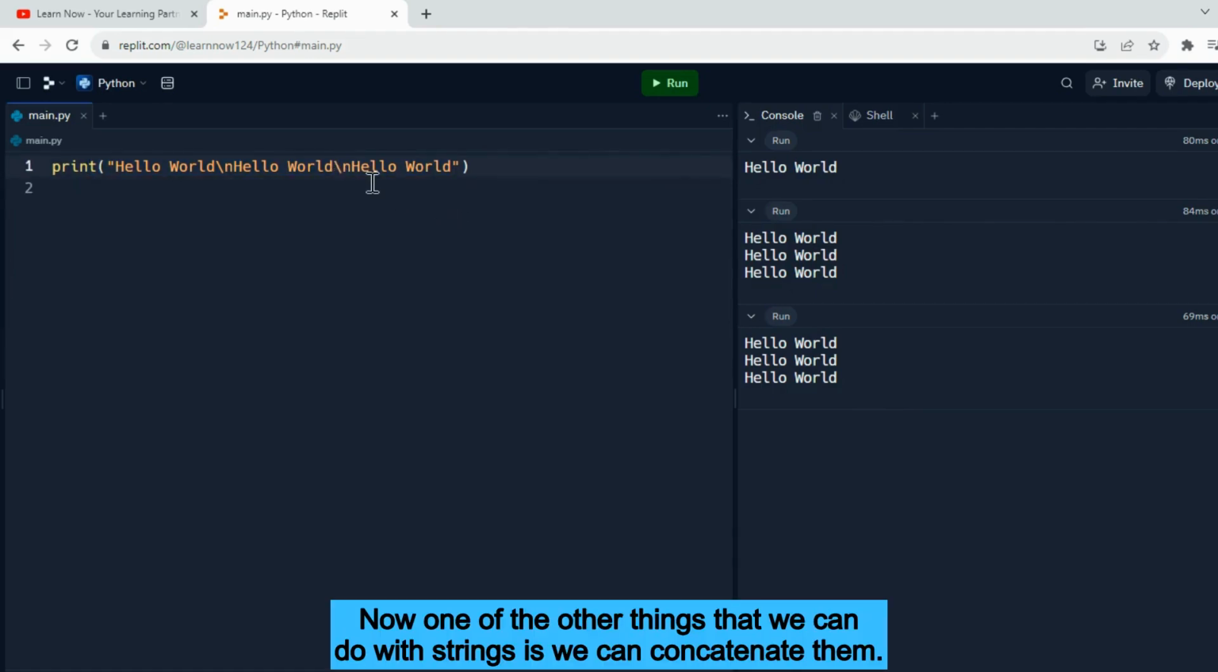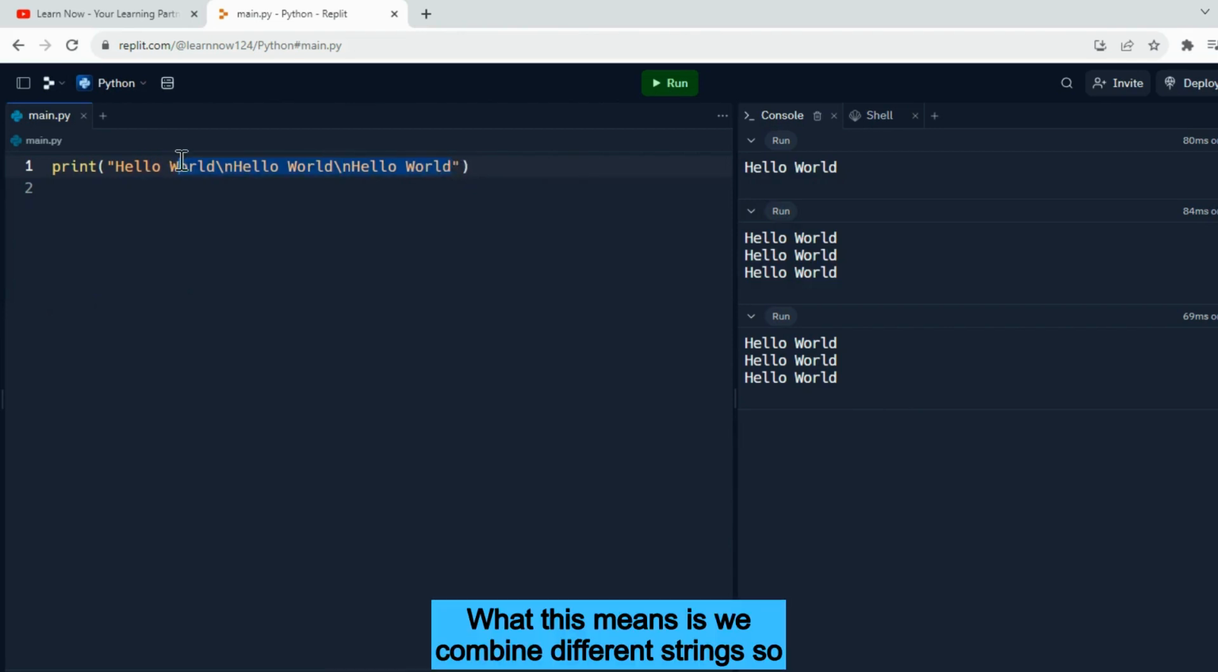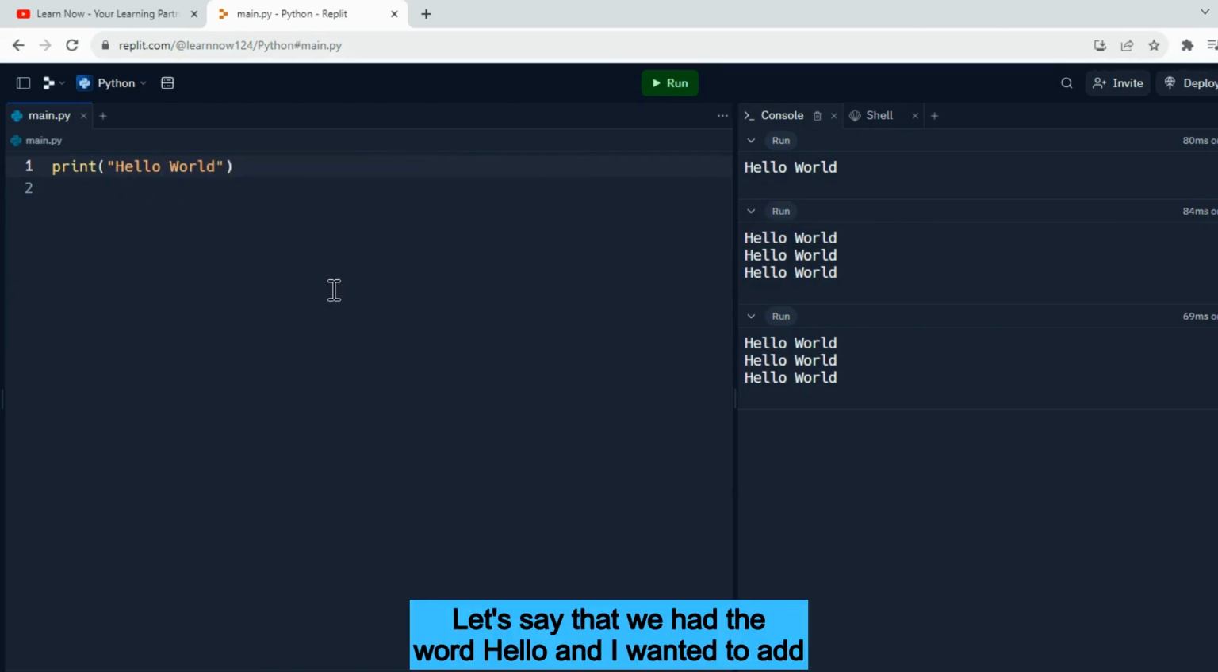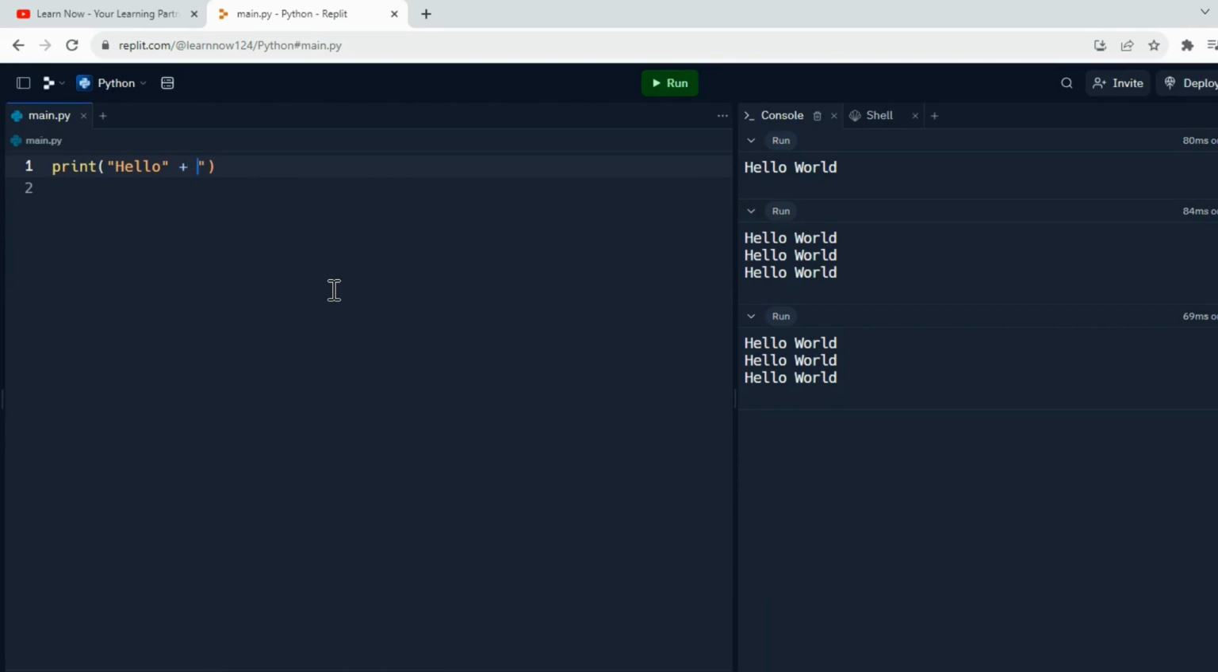Now one of the other things that we can do with strings is we can concatenate them. What this means is we combine different strings so that they will be added to the end of another string. Here's an example. Let's say that we had the word hello and I wanted to add my name to the end of this word to make it a single string. Well, I can combine 2 strings by simply using a plus sign. So I can write hello plus Mumbai.